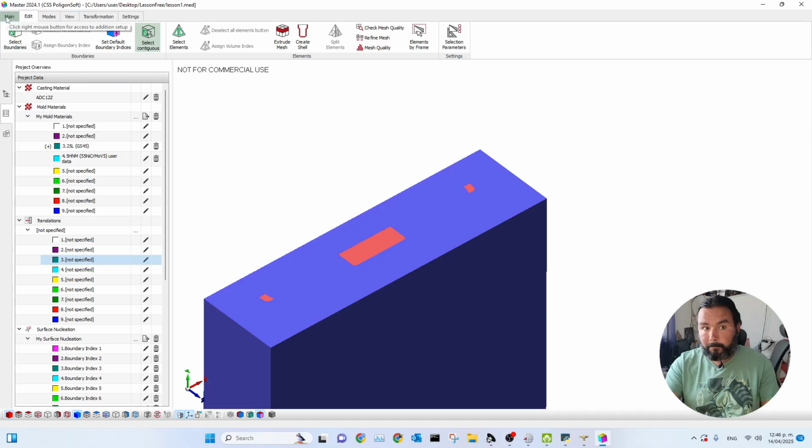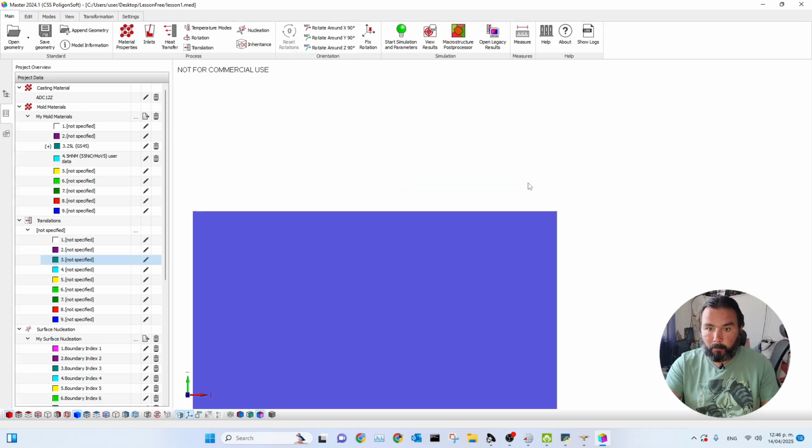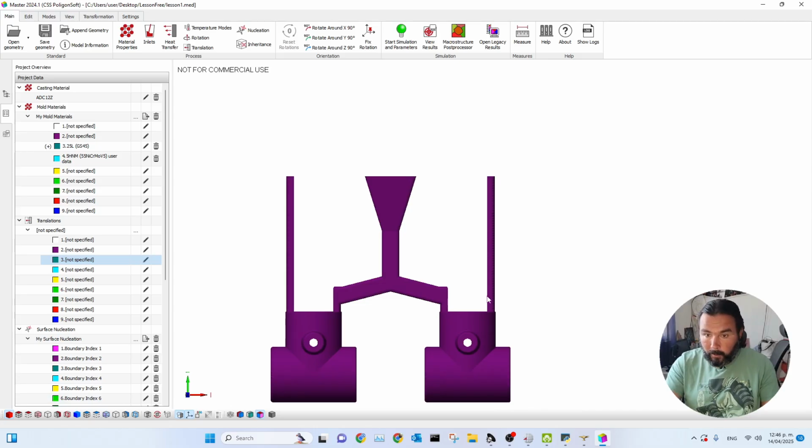To see the orientation of my part and in which direction the calculation will be performed, I recommend clicking the Reset Rotations button. I'll turn off the visibility of our mold. Here, everything is fine. The direction of the gravitational force in PoligonSoft is always directed along the y-coordinate. As we can see here, y is upwards and our mold is in the correct position.